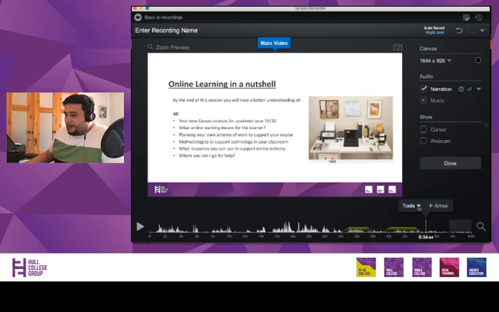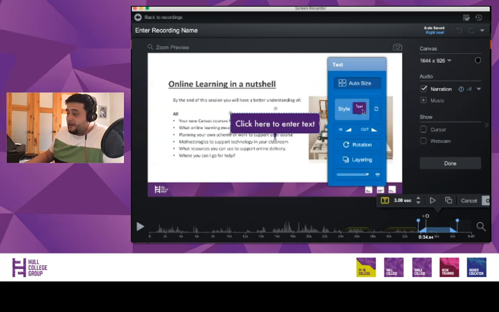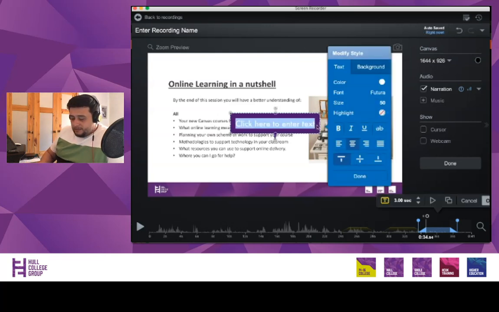At the same time, you might want to add some text over the top. So exactly the same way, click on tools, on the overlays, text, and here you can then edit this in any way, shape or form. It will say auto size as a default, which is quite a nice little tool. So what that means is that the text will stay a certain size.